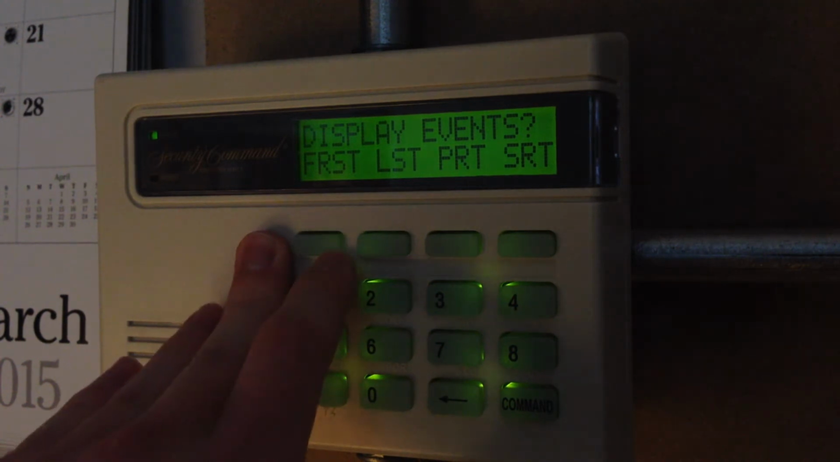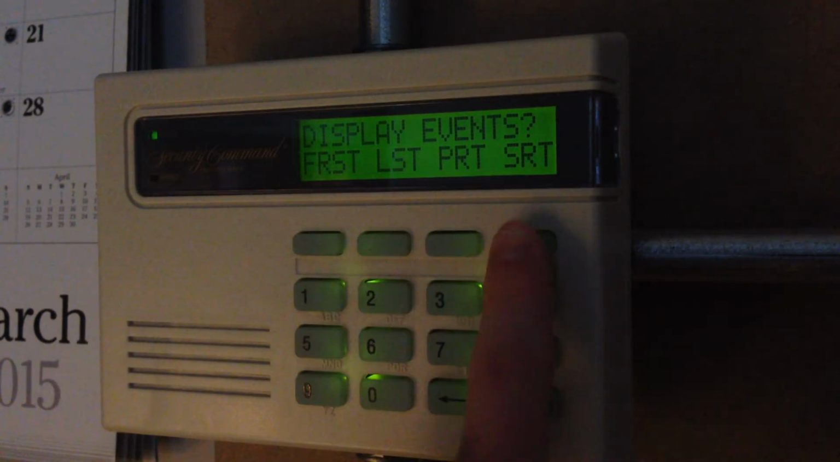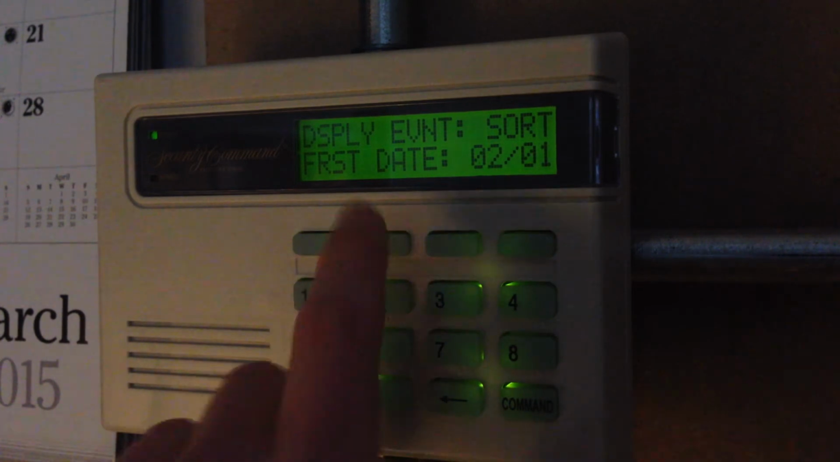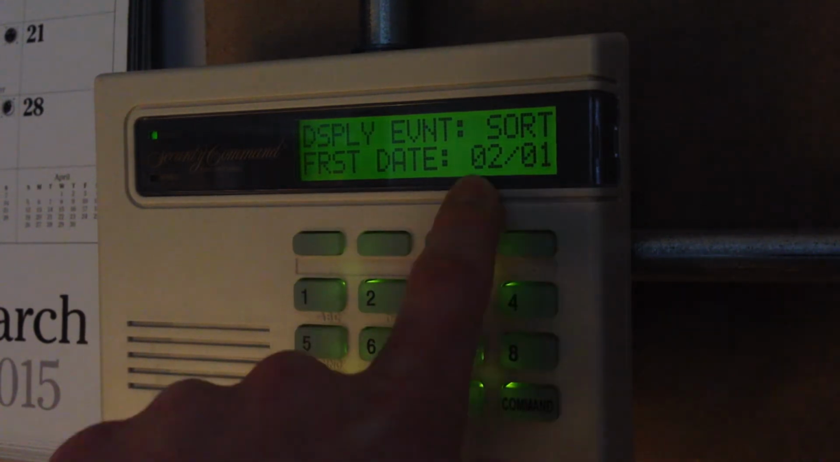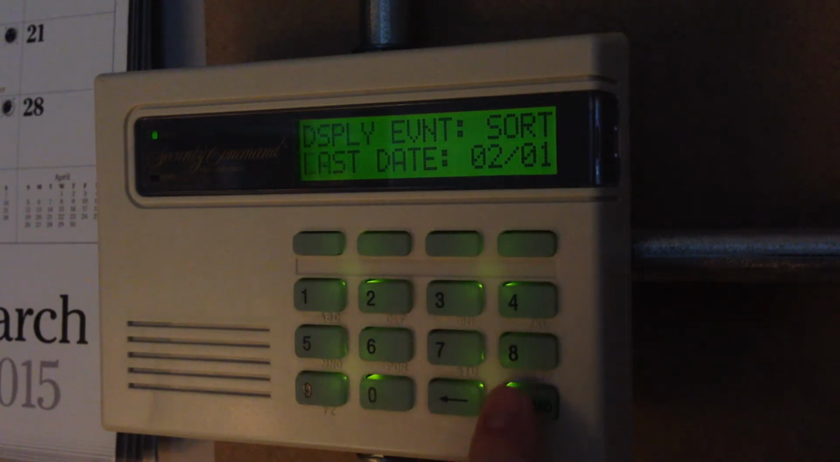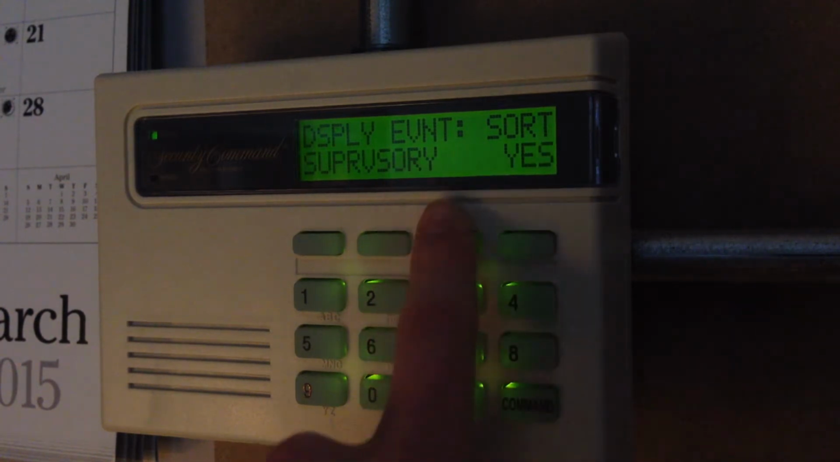That would take a long time to sort through, so instead we're going to put restrictions on what's going to show up by using the sort key. For the first date, we can just leave it as 201. This actually ends up starting in 2013. And since today is March 3rd, we'll just leave it as that. We can ignore the user number because there was only one user in the system. Only the security guards and maintenance staff had it. And we can disable all of these from showing up except for supervisory. We want this to be displayed.